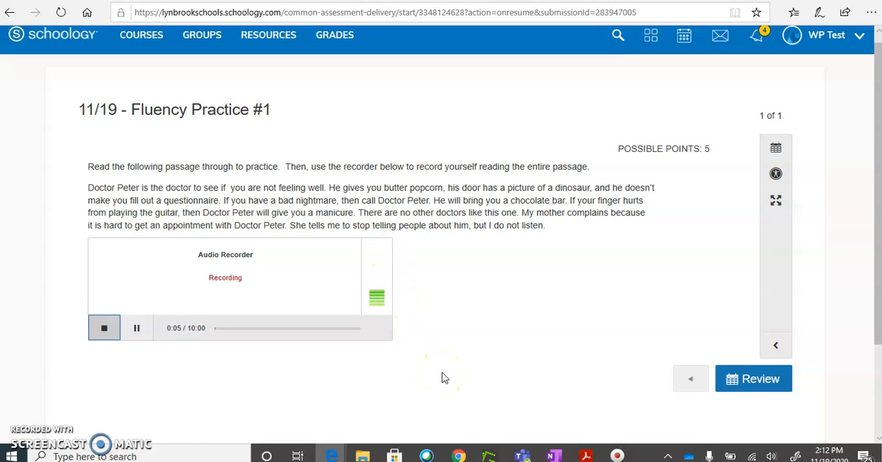Dr. Peter is the doctor to see if you are not feeling well. He gives you butter popcorn. His door has a picture of a dinosaur, and he doesn't make you fill out a questionnaire.